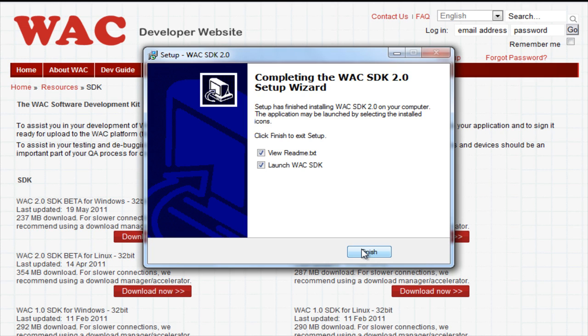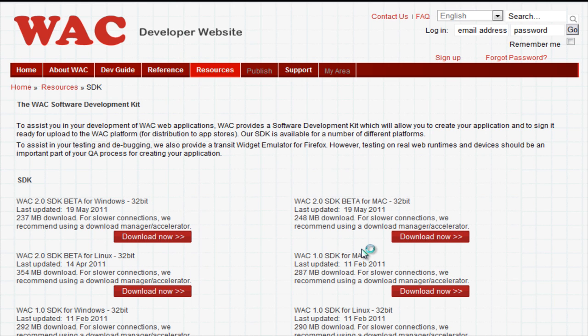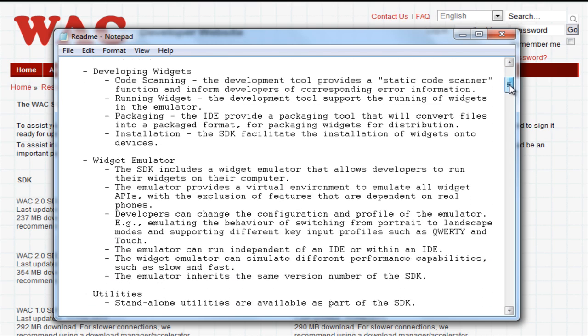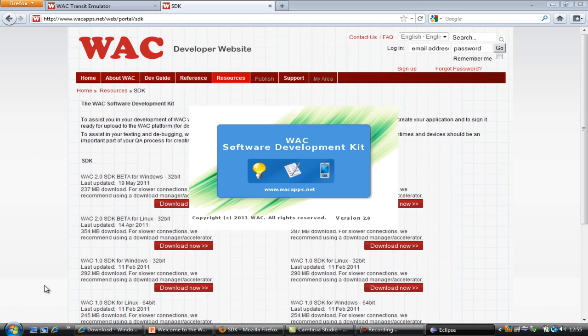Once installation is complete, you can view the README and launch the SDK. Let's do that now. The README is highly informative and will take you through everything you need to know. The WAC SDK will then launch.